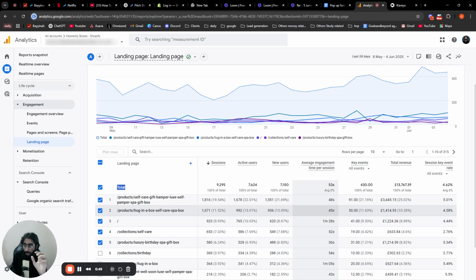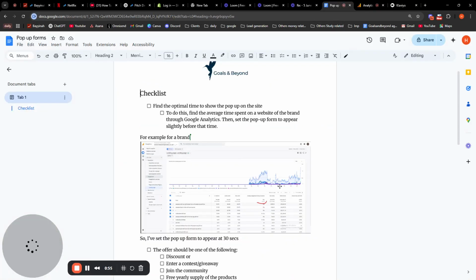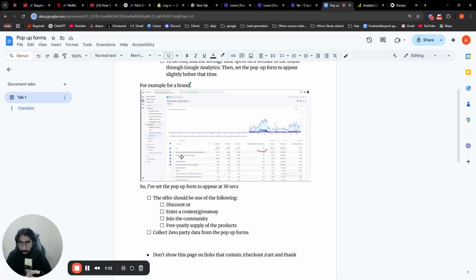So we have to make the pop-up form appear a little bit before that. For this brand, we have set the time at 30 seconds. So whenever a customer, subscriber or prospect comes to the site, after 30 seconds the pop-up form will appear, because the average is 53 seconds. So this is how you can determine the best time for the pop-up form.